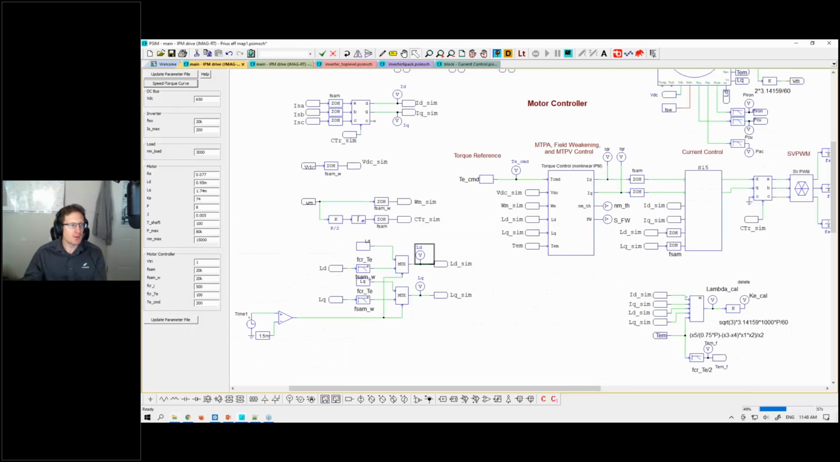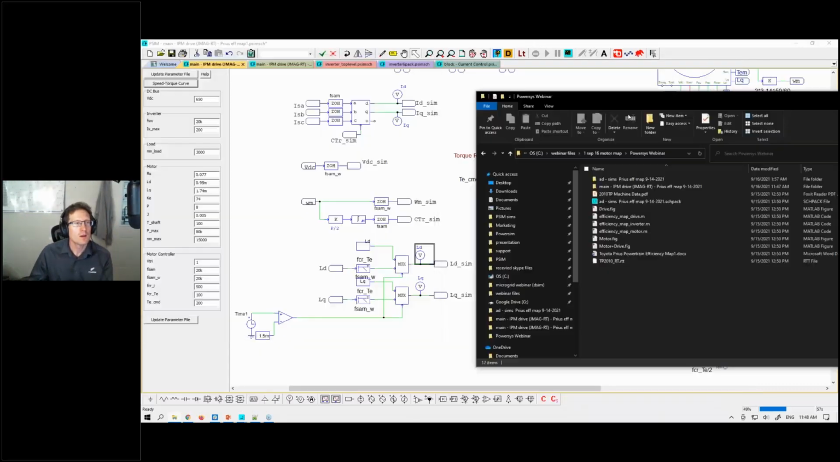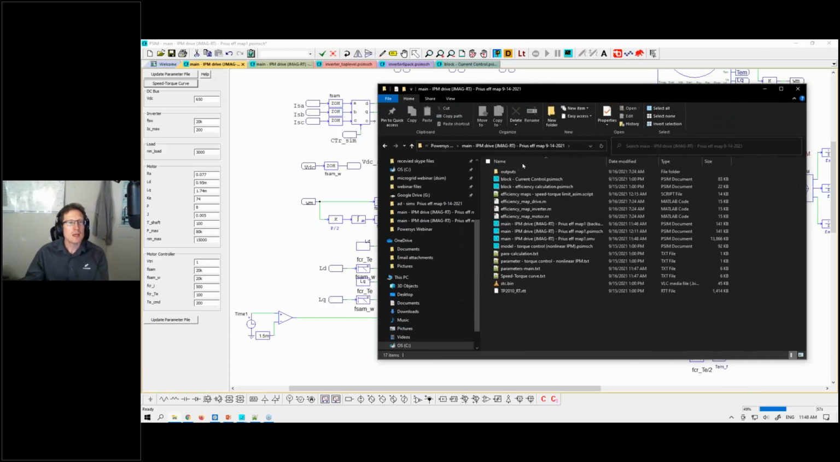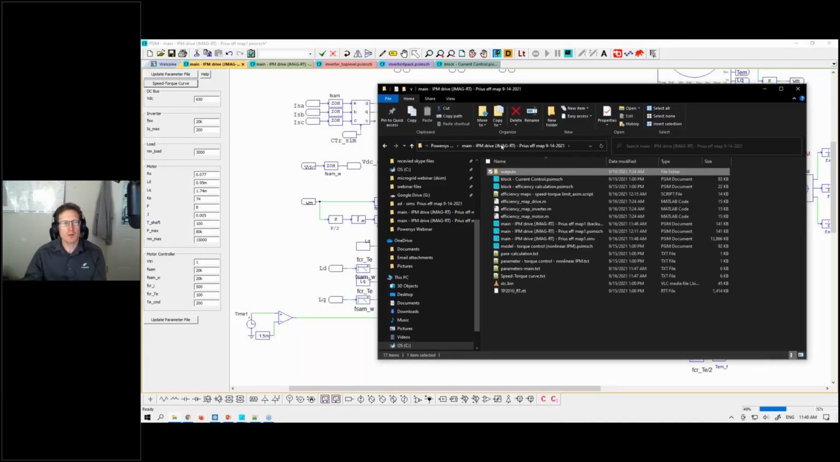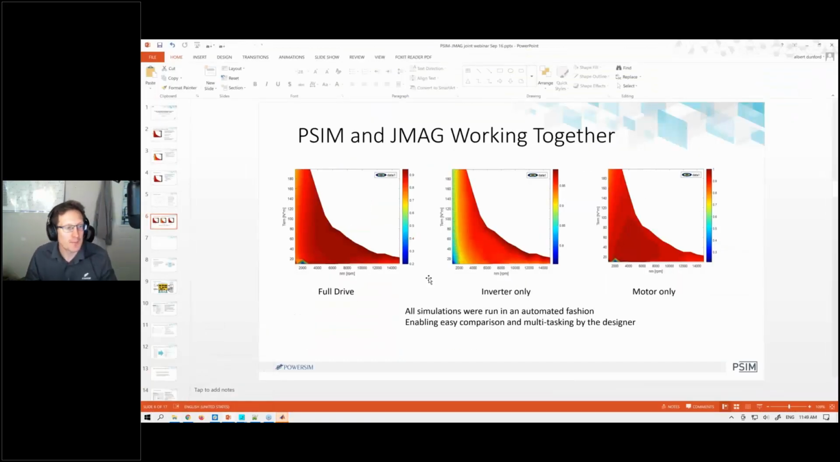And then what the script does, if I pull that over, a little folder, is we then run that 100 times over. To do all the simulations will take right around 40 minutes or so. And then from there is where we generate the figures. We're getting back to these figures here, where we can look at a combined full drive, inverter only, or motor only aspects here.